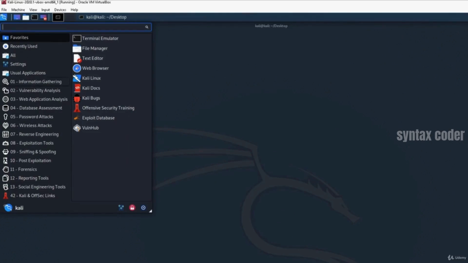So we will be going through the tutorials for information gathering, vulnerability analysis, web application analysis, database assessment, password attacks, wireless attacks, reverse engineering, exploitation tools, sniffing and spoofing, post-exploitation, forensics, reporting tools, social engineering tools, and all these will be part of our tutorial so that you can learn everything about cybersecurity.